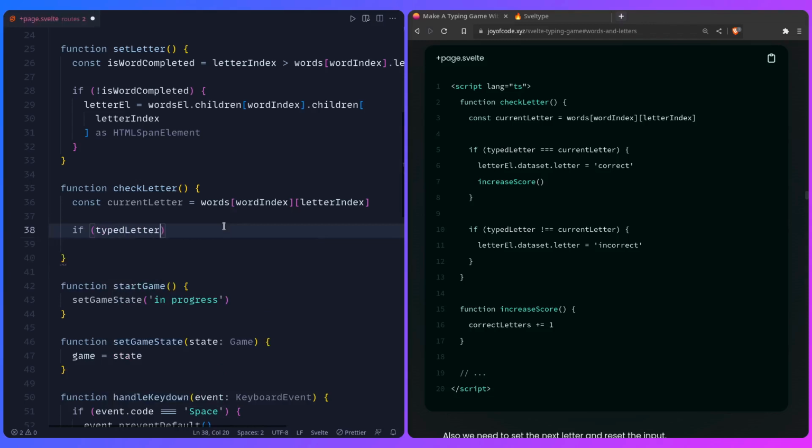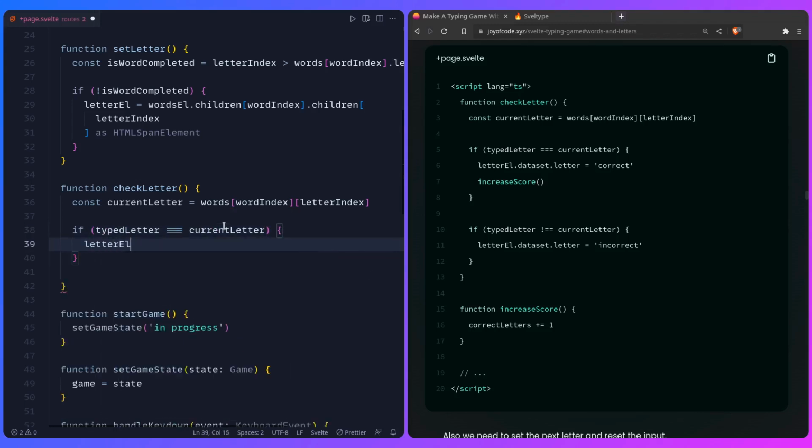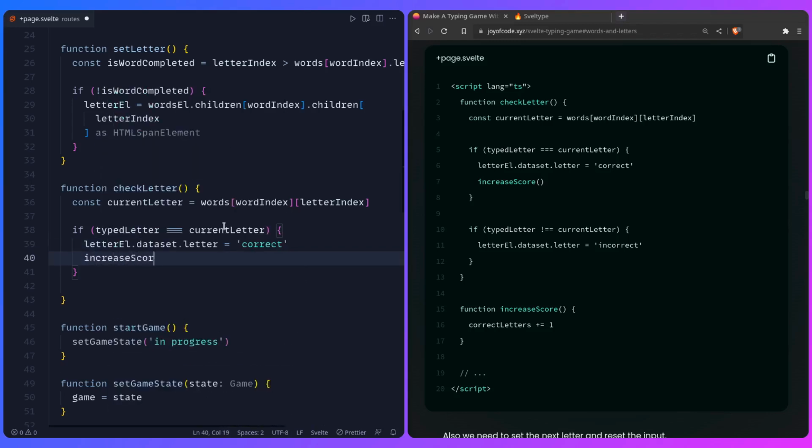So if the typed letter, what the user has typed, is equal to the current letter, so if A equals A, for example, then we can say the letter element, which we have a reference to because we set it, we can say dataset letter. You can say that it's correct. And then we're going to say increase score, which we're going to add in a second.